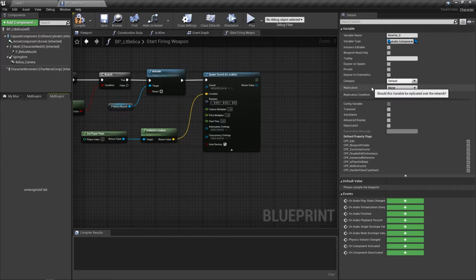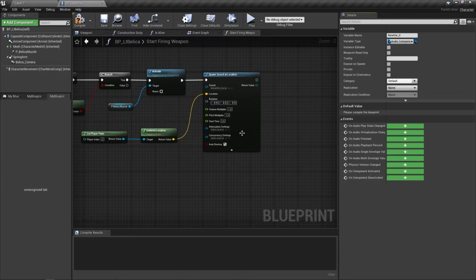When we do that, you see it changes everything. We got all these additional choices down in here. At this point, we're not going to change any of these. These are all going to be default, and we're going to leave that alone. Now we've got to give this a name, and we're going to name this weapon fire sound. That's going to be our variable.